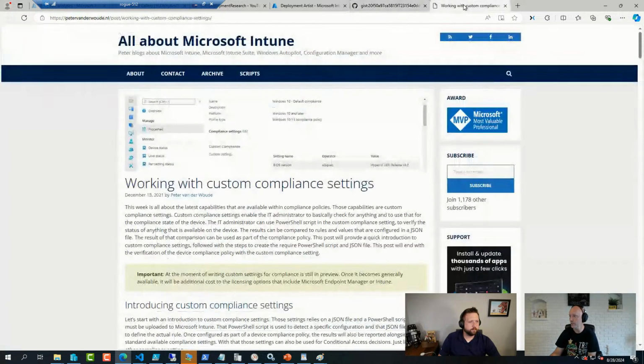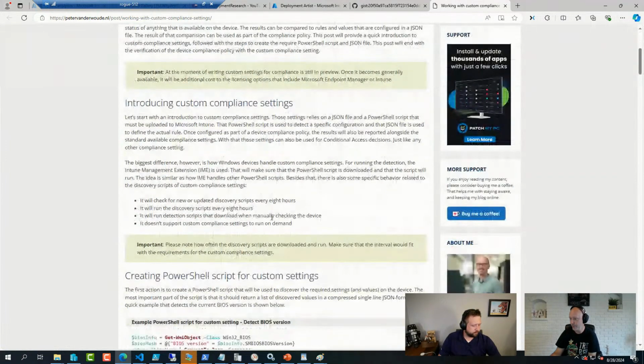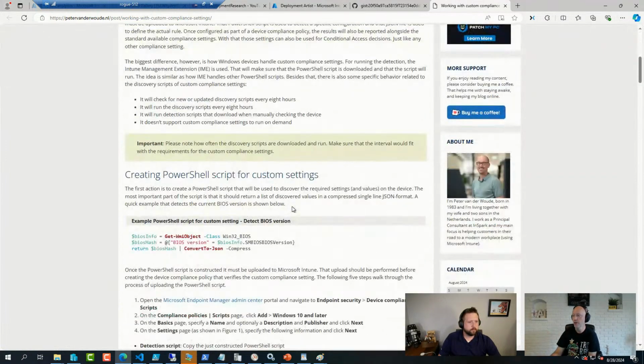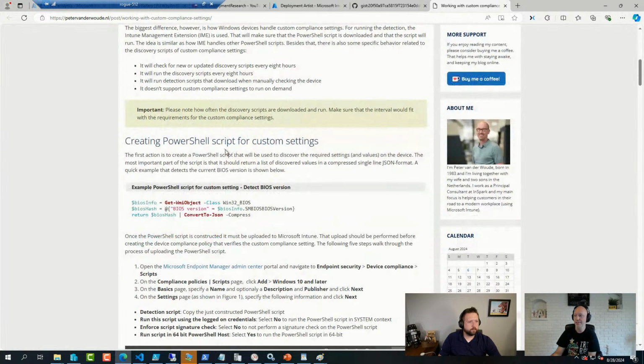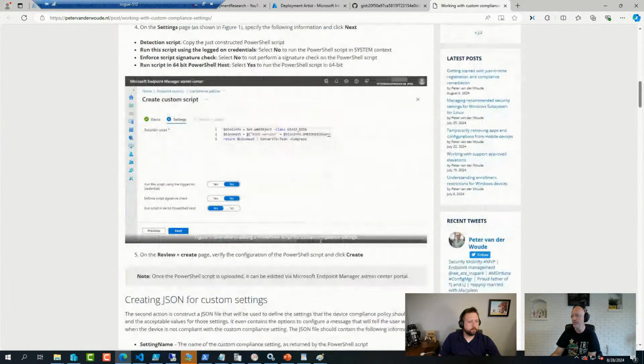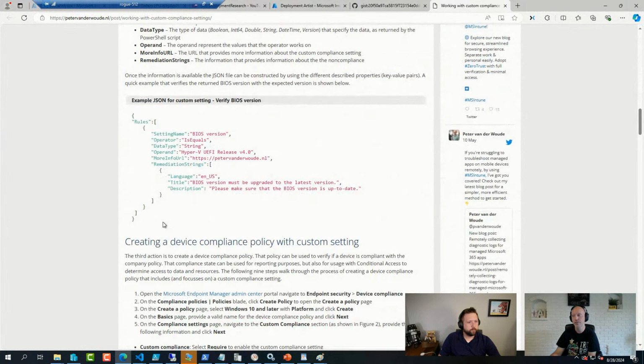And Peter has a pretty good blog post on how to get this going. A slightly different example, he checks for a version of a BIOS, but it's the same concept. He has a PowerShell script that returns a JSON object, and then he creates the JSON for the setting. And in this case, he's looking for a string that has to match whatever BIOS version it was, in this case, a Hyper-V BIOS version. So it is not too complicated to set up.